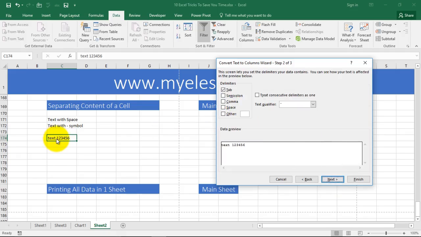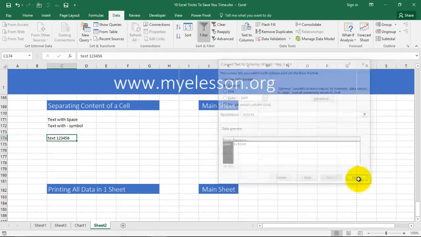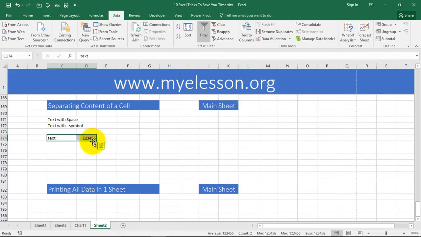How can I separate this? So I see there's a space. So I uncheck Tab and I check Space. Click Next, click Finish. It has moved to a second cell. Simple, extremely easy, right?